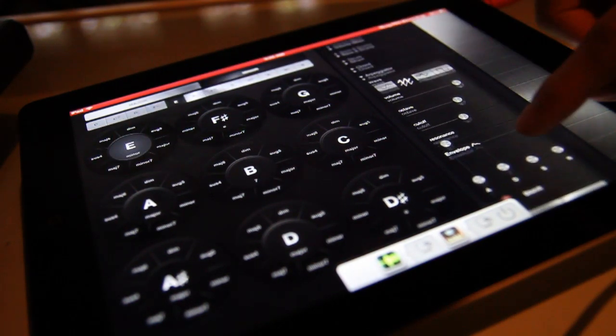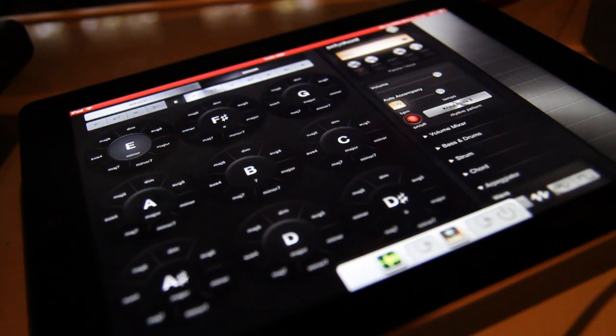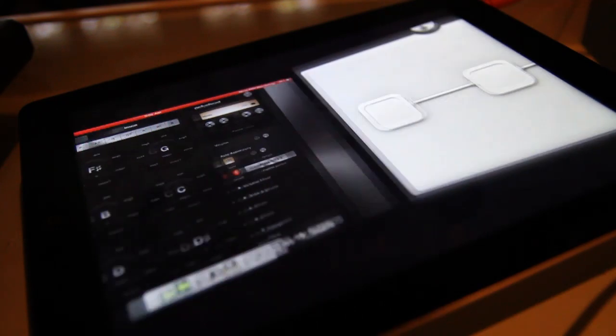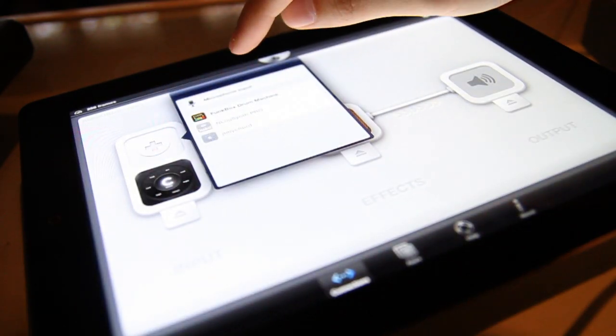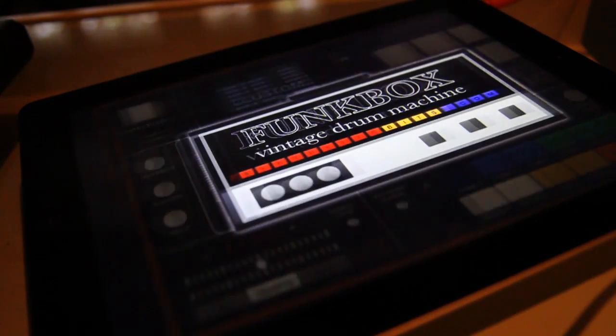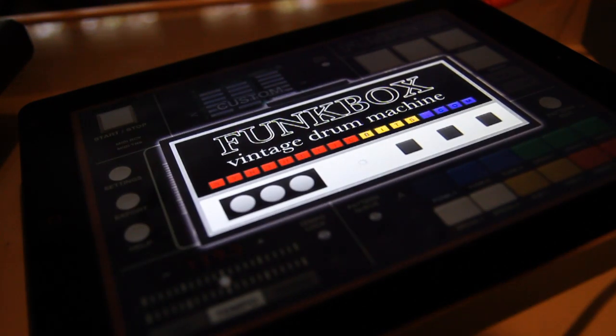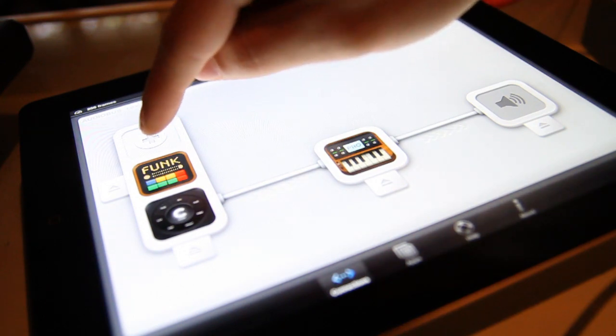So now that I've got that sounding pretty good, I'm going to go ahead and stop the beat, go back to Audiobus, and now we're going to add Funkbox as another input. So Funkbox is another great app. If you don't have it already, you should definitely check it out. Just really nice, classic sounding beats.